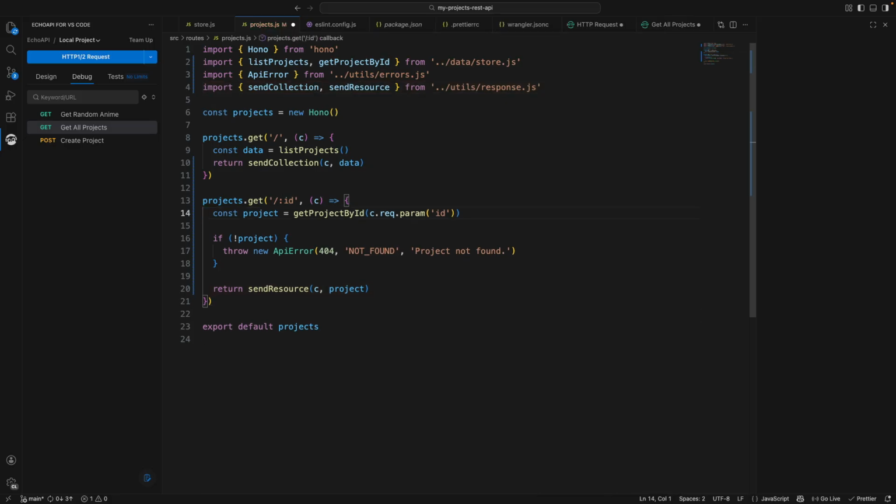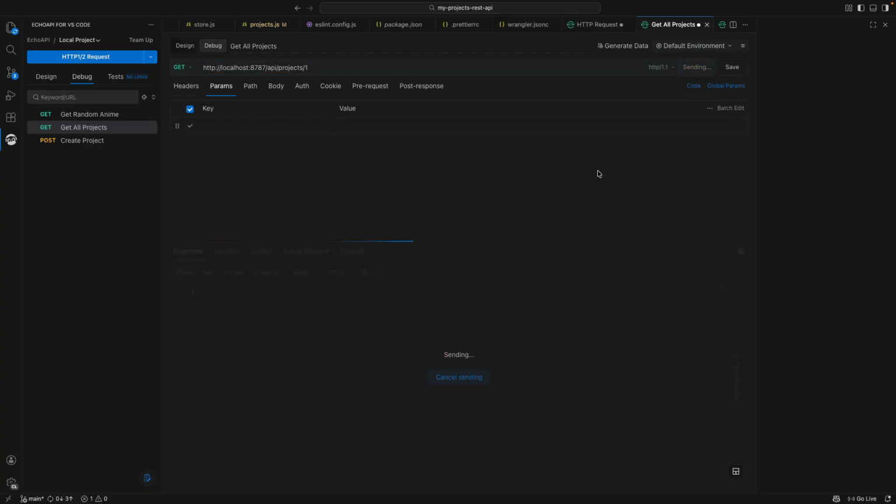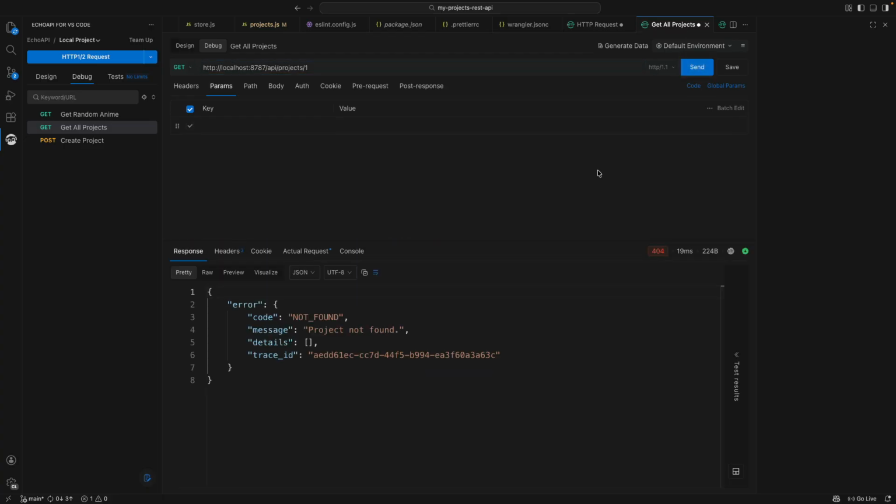Let me remove this to remove any confusion. So if I do as for get me from ID, I will get the ID and get my project by that ID specifically. And if there is no project, I will send an API error of 404. But if it exists, I will send the resource. So that means if I send this, it should work now.